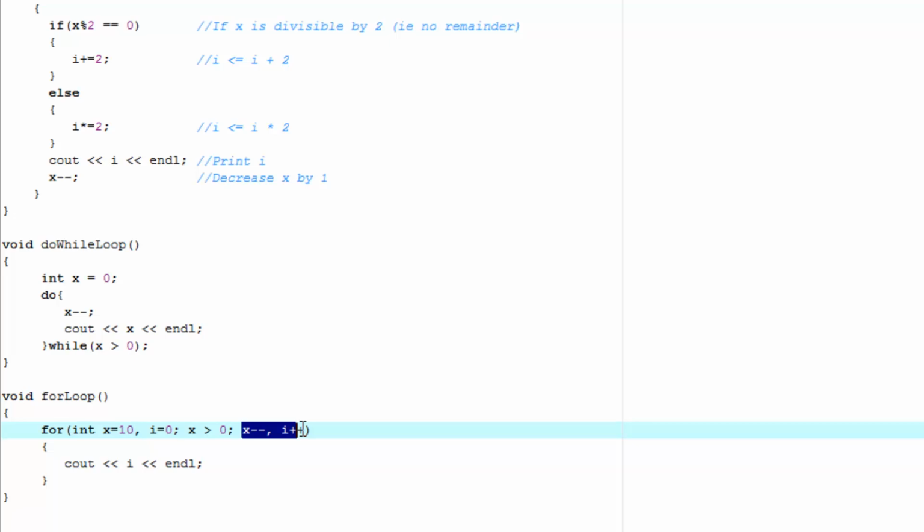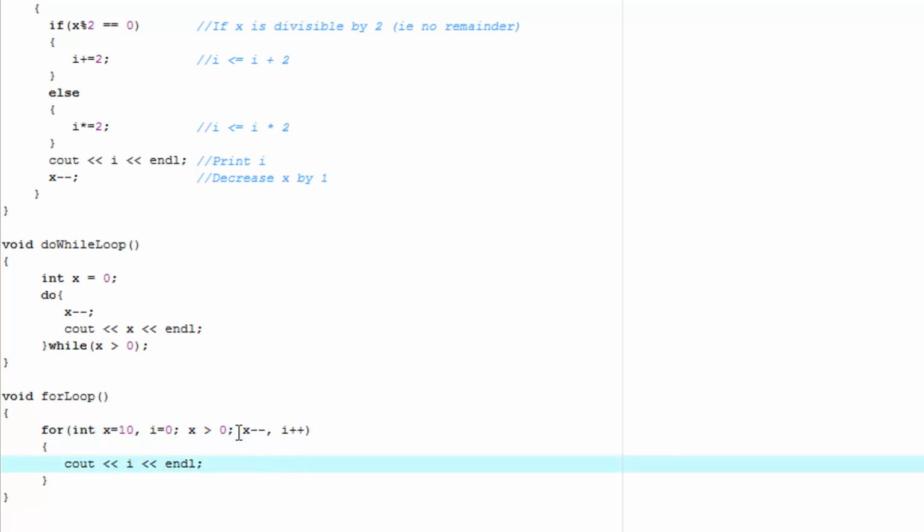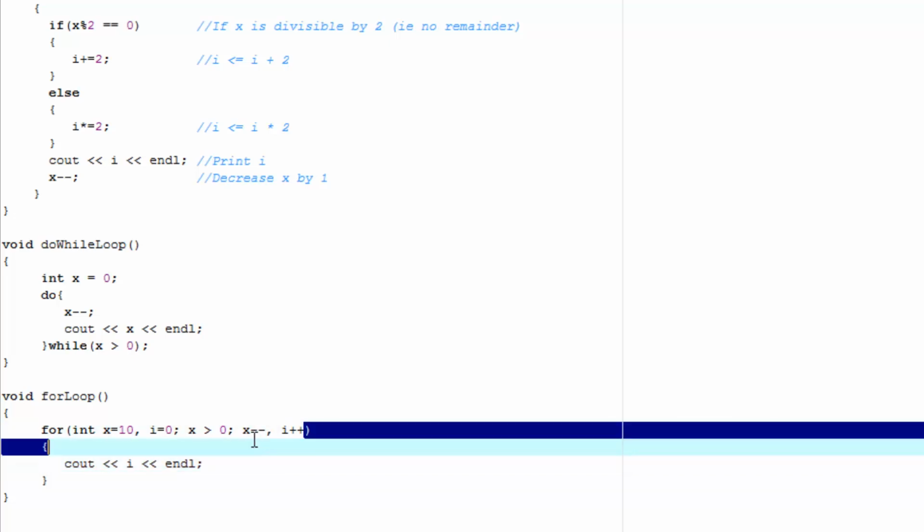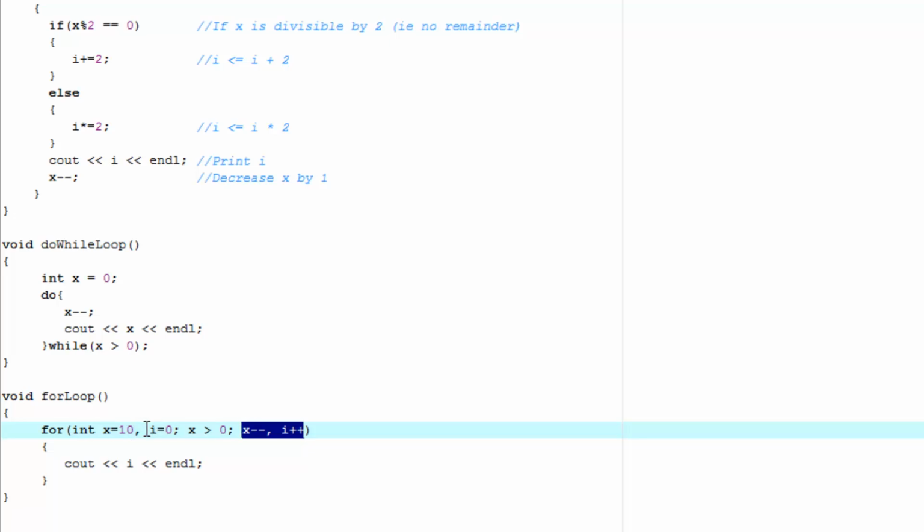Then you have the increment or decrement, whatever it's called. It doesn't have to be, but it's usually called the increment. You're going to take the variables that you declared over here and do an operation on them. Usually you use it for an index, so you increase the I by 1.